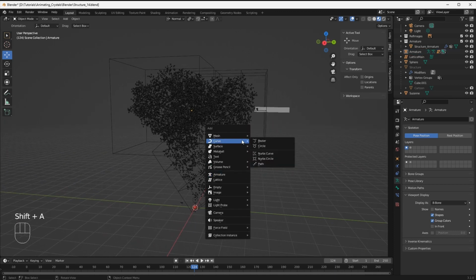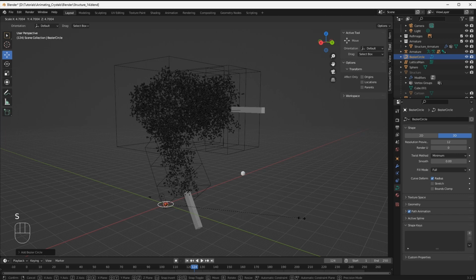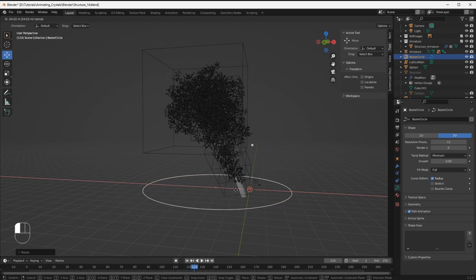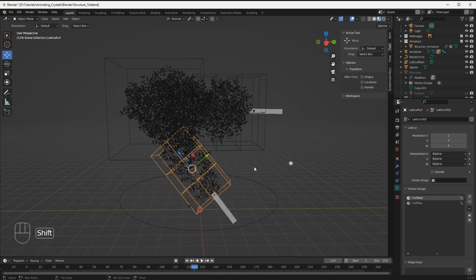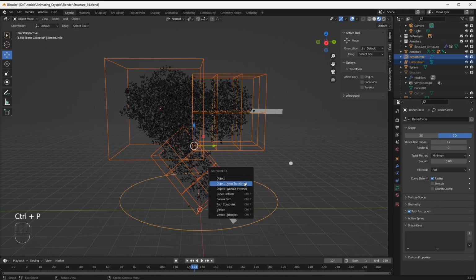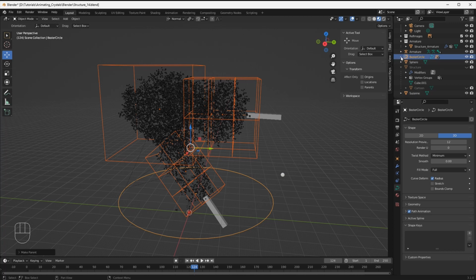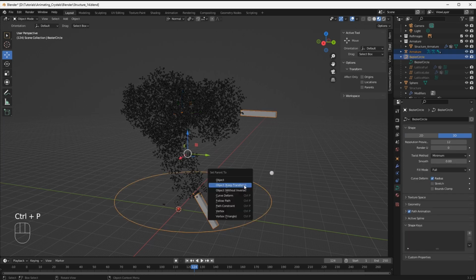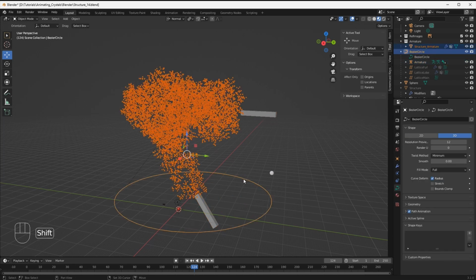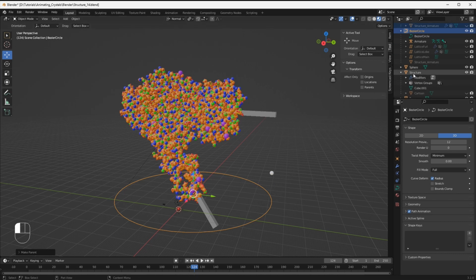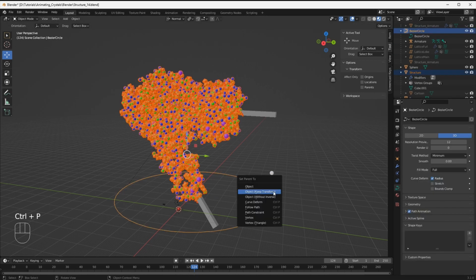Let's also add in a circle, and this will be our base control. And now we can just start to parent everything together. I'm going to add the lattices. And I'm going to turn these off. I'm going to add the armature proper. I'm going to parent that. I'm going to add the point cloud, the armature point cloud, and parent that. Turn that off, turn on the regular structure, and parent that.